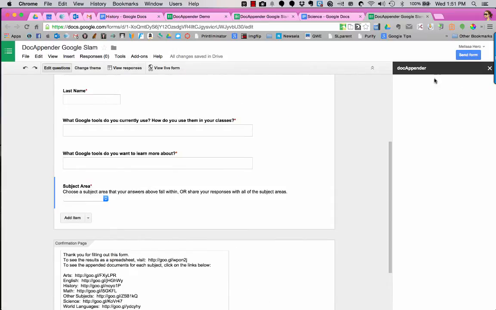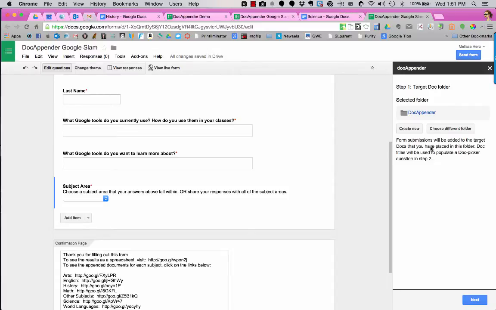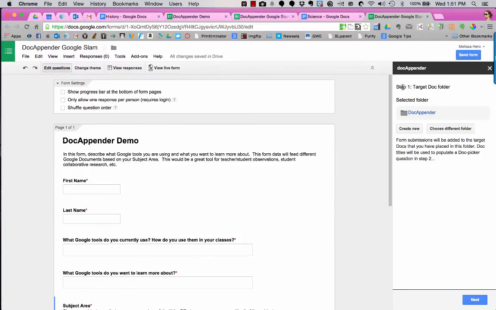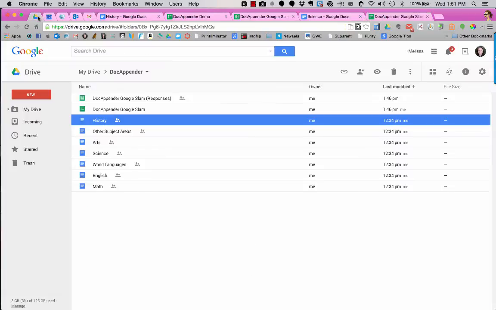So you can see that it's right here. It's not completely open yet. It's still loading. And here we go. Now I've already started this for this document. So what you would see for step 1 is it will tell you to select a folder. I have already selected a folder, and this is the folder that I showed you over here in my Google Drive. It needs to contain your form, your responses, and all of the documents that you want your information to go into.